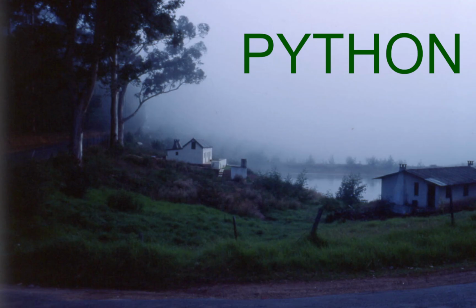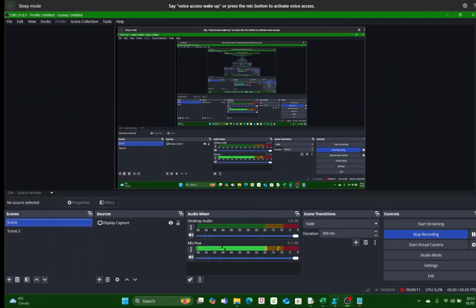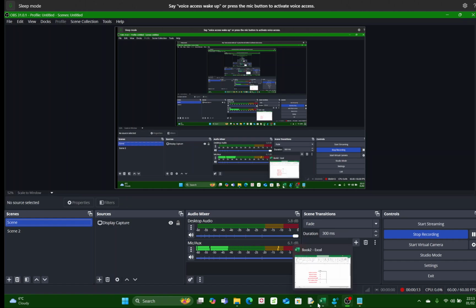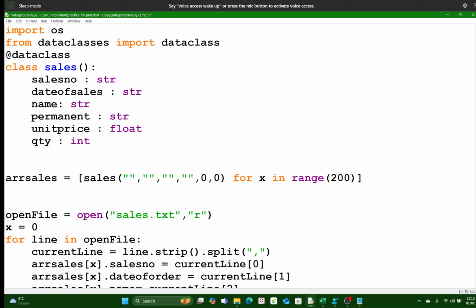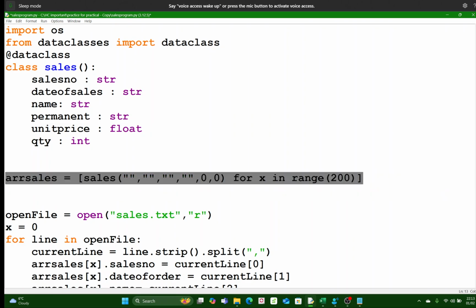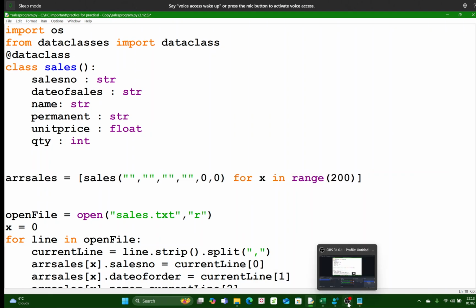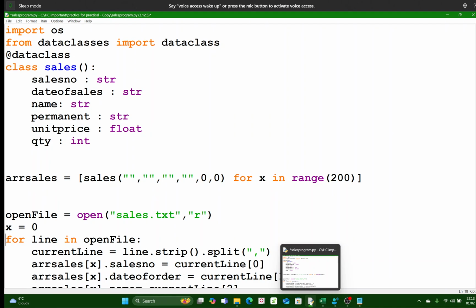Hello again. We're going to now read from a text file into an array of records. In the previous lesson, we created our array of records. So here's your record and here's your array of records. And now we're going to read from a text file into the array of records.